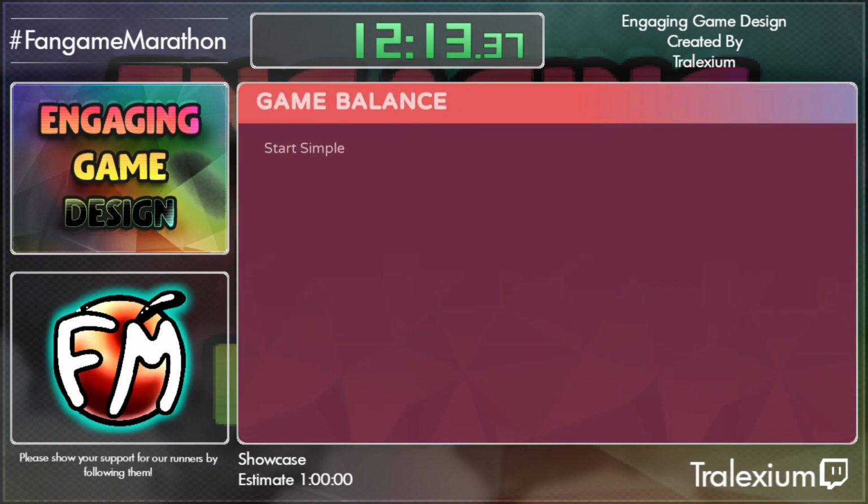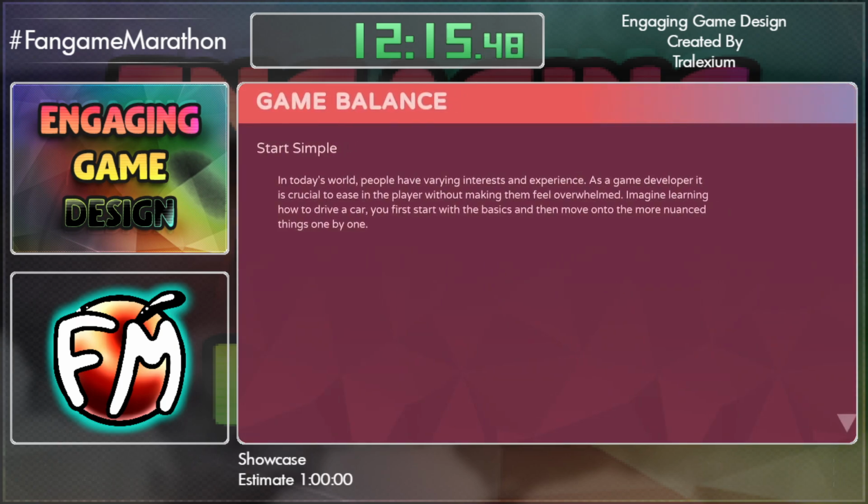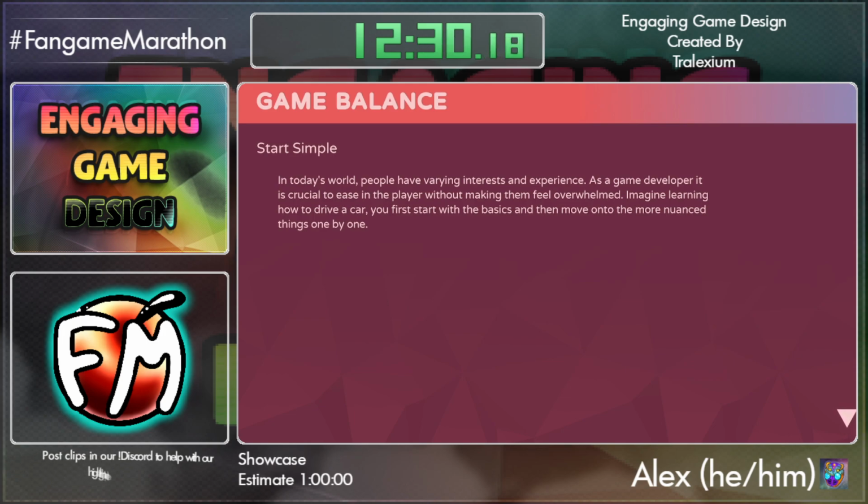Alright, game balance. Start simple. This is basically what I said in the last slide. People have varying interests and experience. Everyone knows that not everyone can beat K3. I know some of you can flex on that, but most people can't, unfortunately. Or fortunately, depends how you view it. And as a game developer, it is crucial to ease the player in without making them feel overwhelmed.